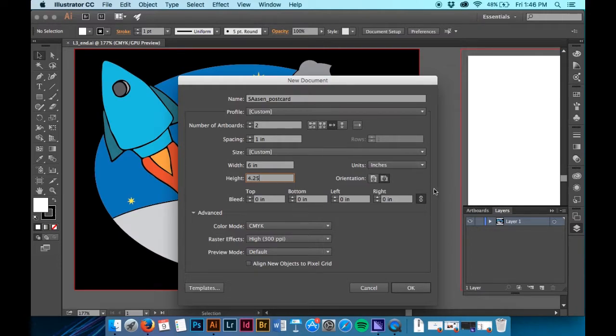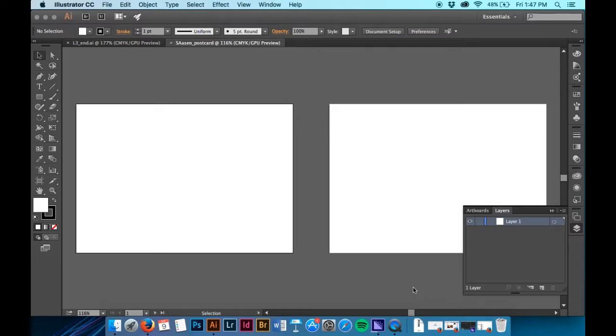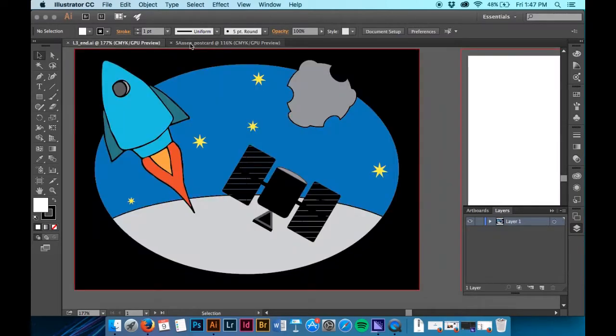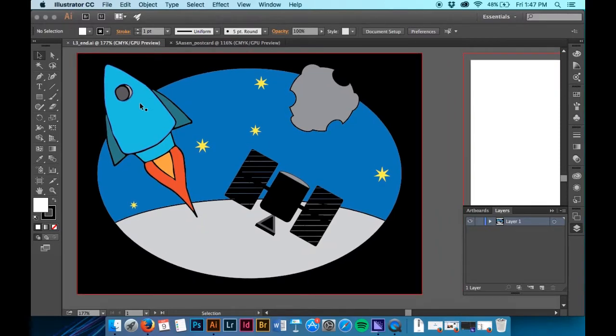Bleed, I'm going to keep that 0, and color mode CMYK, raster effects 300. I'm going to click OK, and it's going to create a new document. As you can see, they're kind of tabbed where I can go back and forth. I'm going to keep this one open so I can check it for my progress. So in our first video lesson, we're going to focus on building this satellite and this sort of rock moon shape.